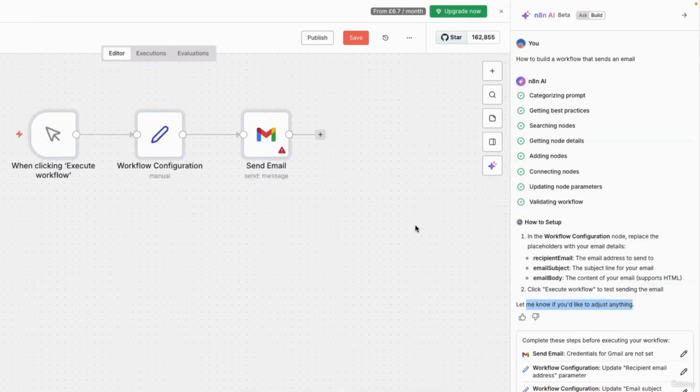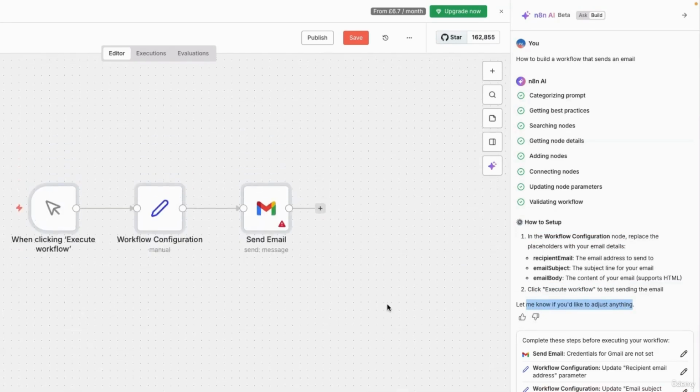It's given us the first inroads into creating a workflow that will send an email. Of course, it doesn't know specifically what email we want to send. We would need to fill in the blanks. But very quickly, it's not only told us how to set up and how to do it, but it's actually done it for us. So it's kind of a done for you.